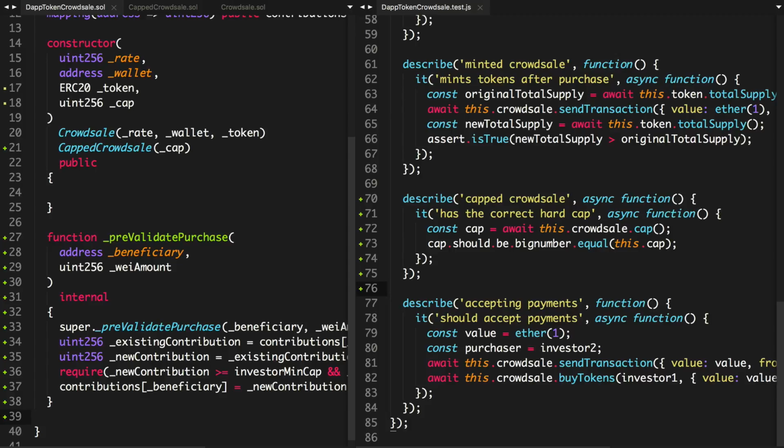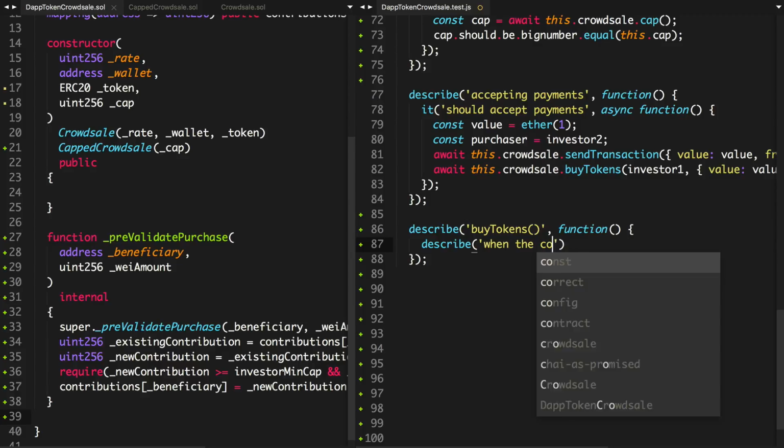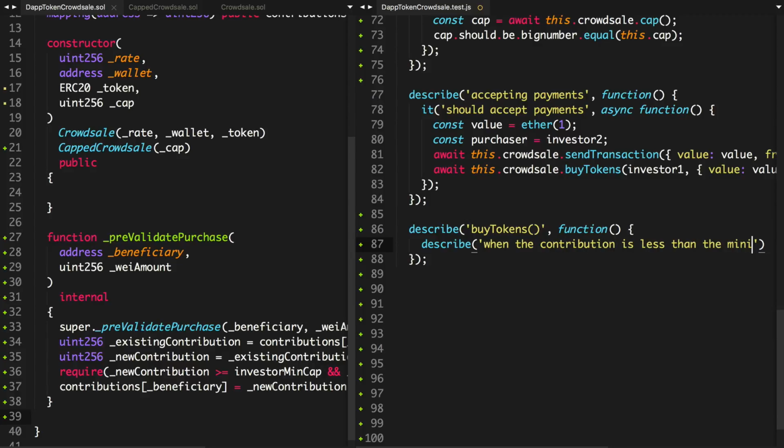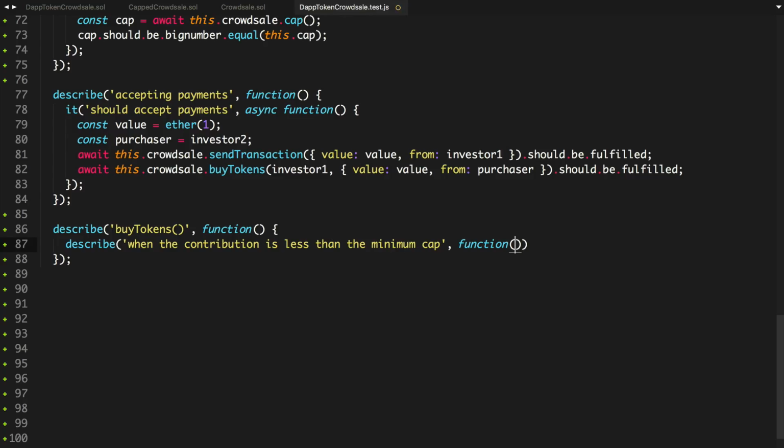So now what we want to do is write some tests for the buying tokens functionality with these caps in place. I'm going to do that down here. We'll add some space down here. We'll say describe buying tokens, and we'll pass in a function, and I'll say describe when the contribution is less than the minimum cap. Let's pass this function and say it rejects the transaction.